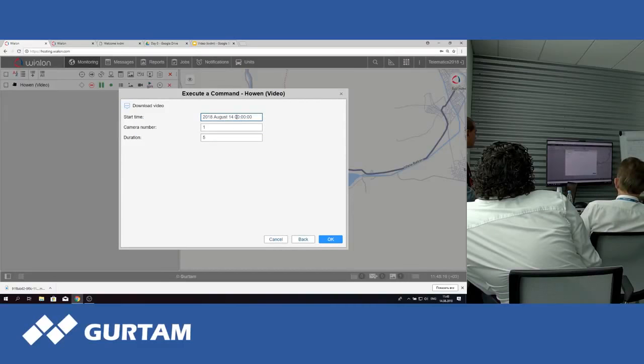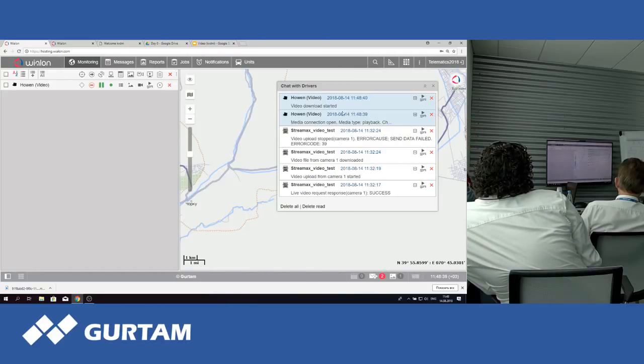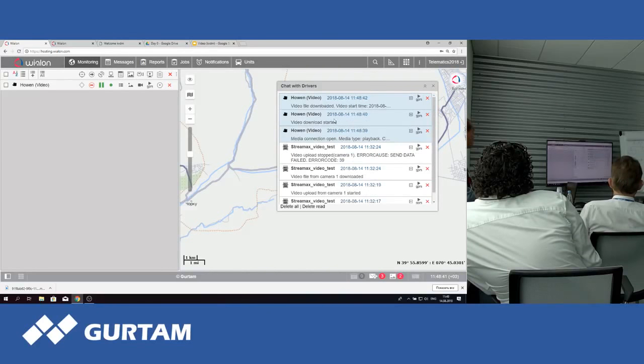Next, we select the start date and start time of the video. Let it be, for example, 11 o'clock, about 50 minutes ago. We select the camera number and the duration of 5 seconds, just for our tests, and press OK. And again, we see notifications. Now we have the notification that the video file was downloaded.